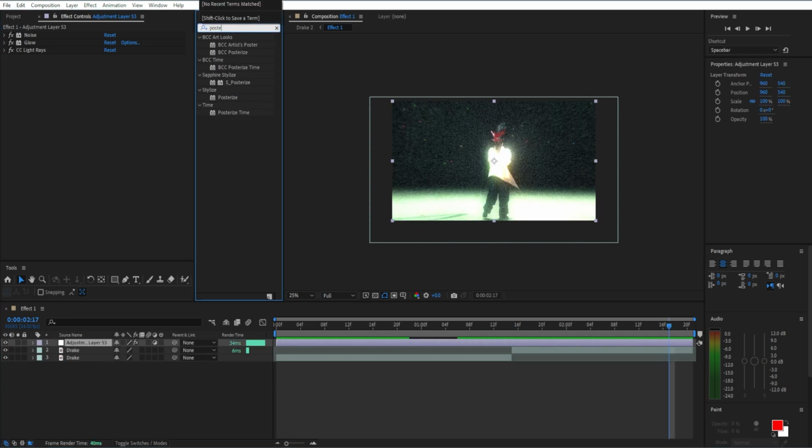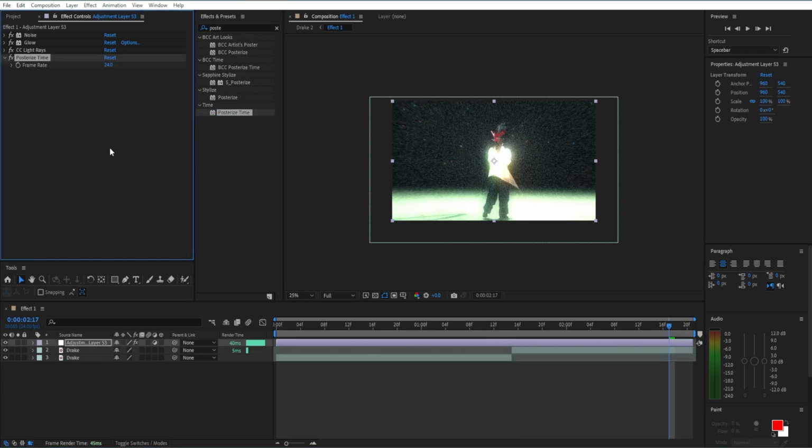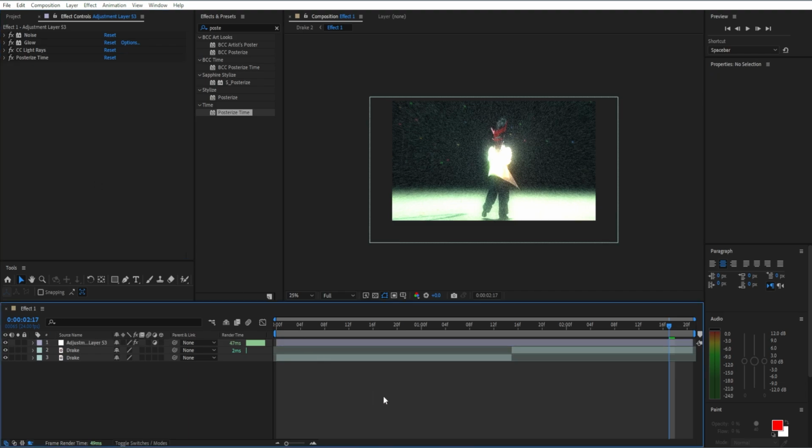I'm going to go right here. Then I'm just going to add the simple effect of posterize time. So apart from that, I'm going to go over here to our frame rate and put it at 12. I'm going to close this out. And once again, always make sure to save your project. And if you follow the step-by-step process in this video, your final effect should look like this.